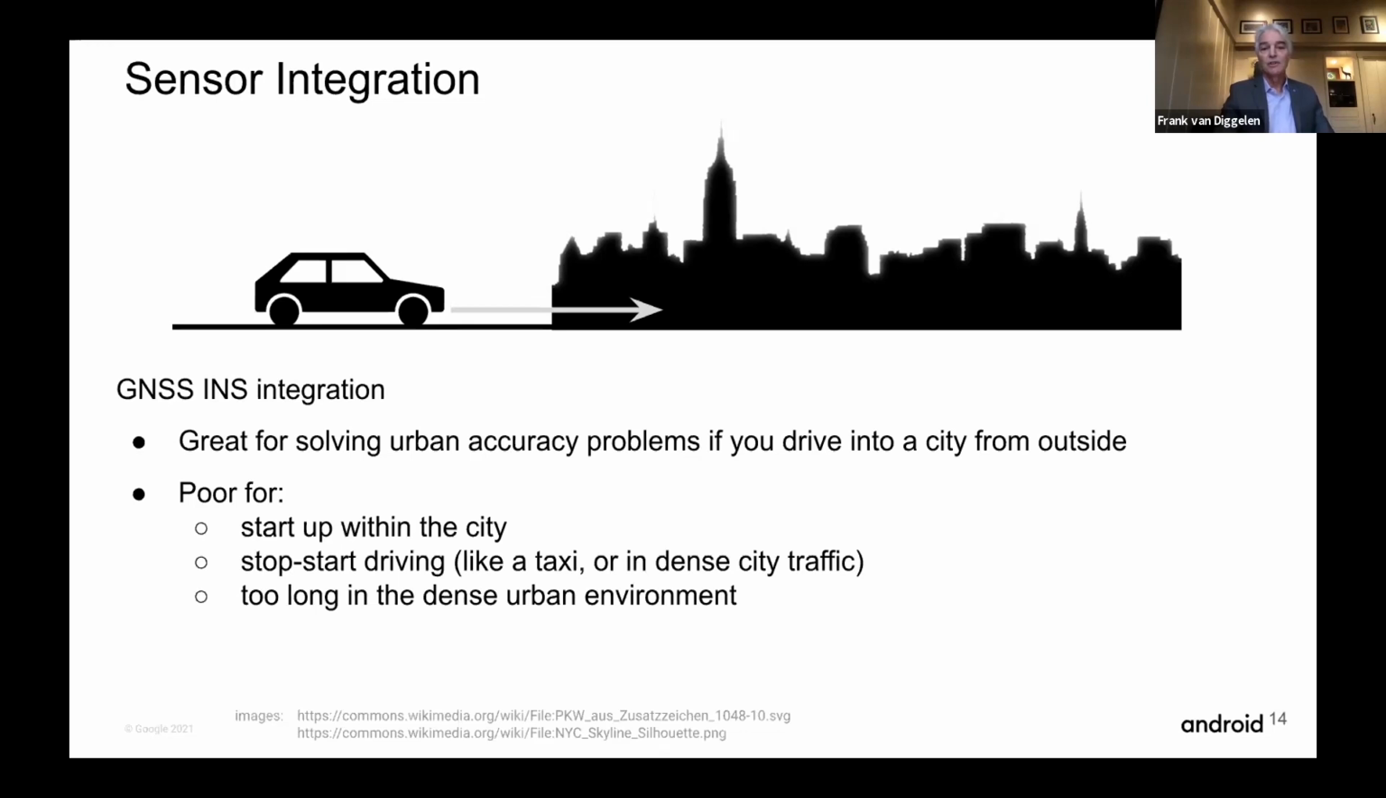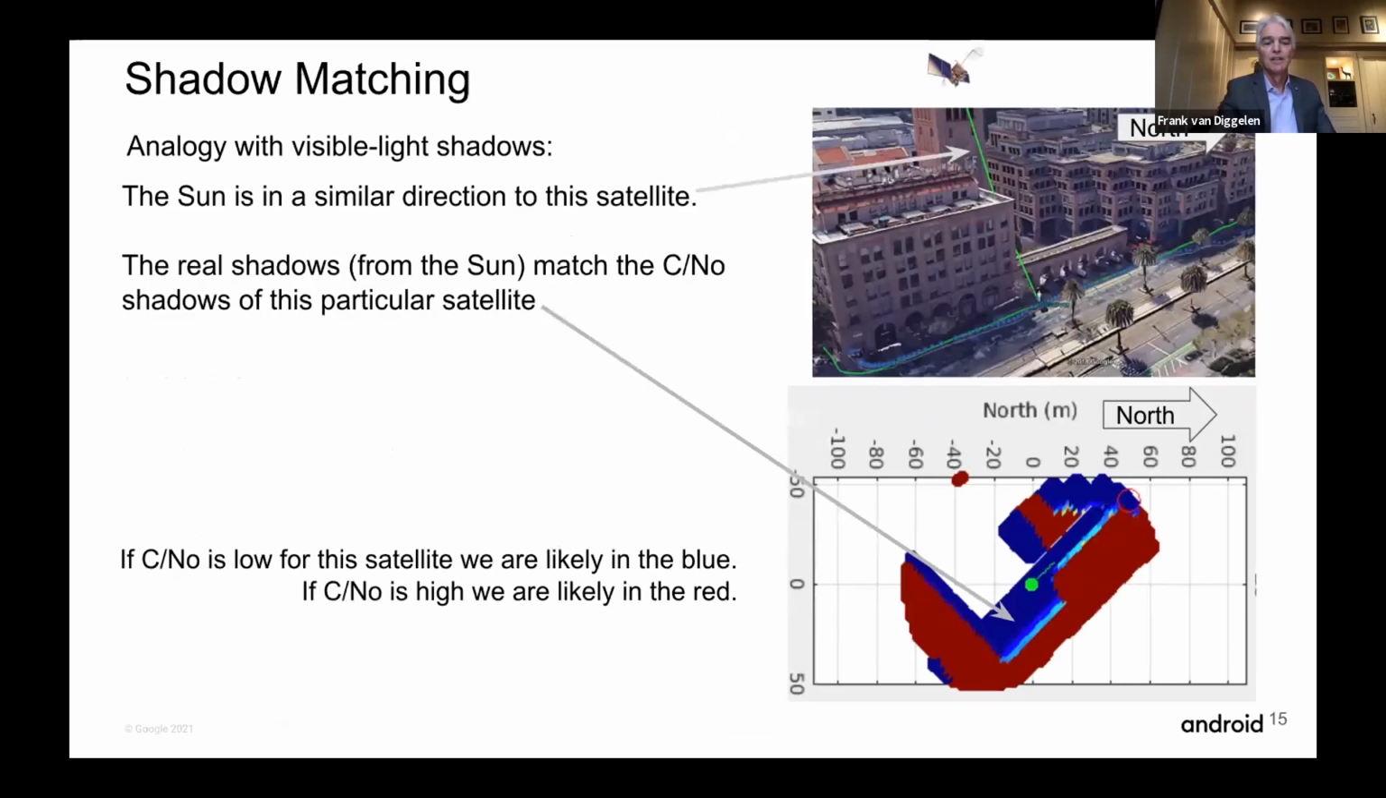This is a good reason, by the way, to mount your phone on the dashboard if you're navigating with GNSS in your car. So if you do that and you drive from outside a city to inside a city, it essentially solves the problem for several minutes. You may have experienced this, that GNSS from a smartphone on a dashboard does work pretty well when you drive into a city. But the INS does not help you if you start up within the city, or you do a lot of stop-start driving, such as if you're a professional, like an Uber or a Lyft or other kind of taxi driver, or you're a regular driver in dense city traffic, or you spend too long in a dense urban environment. So this alone is not the solution.